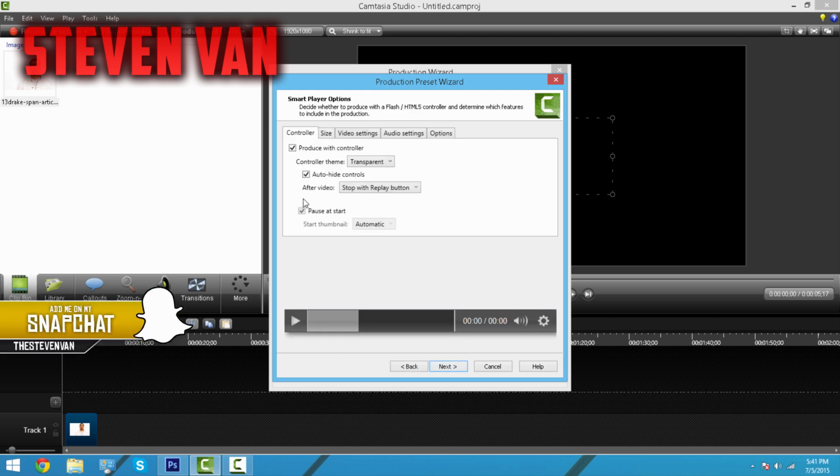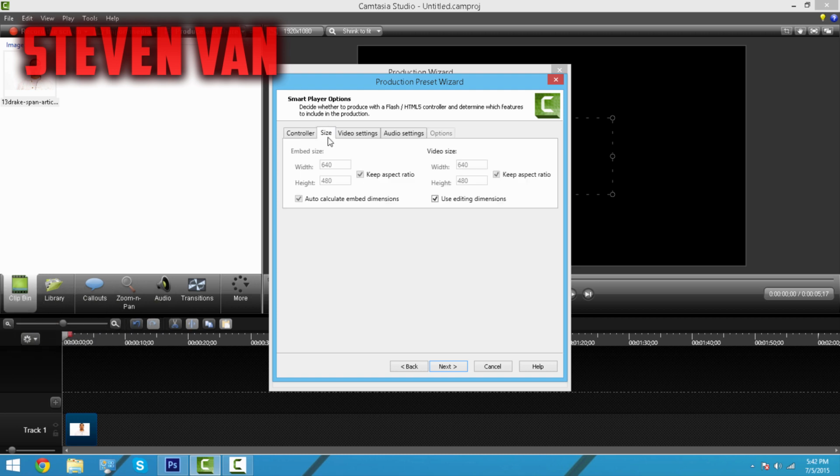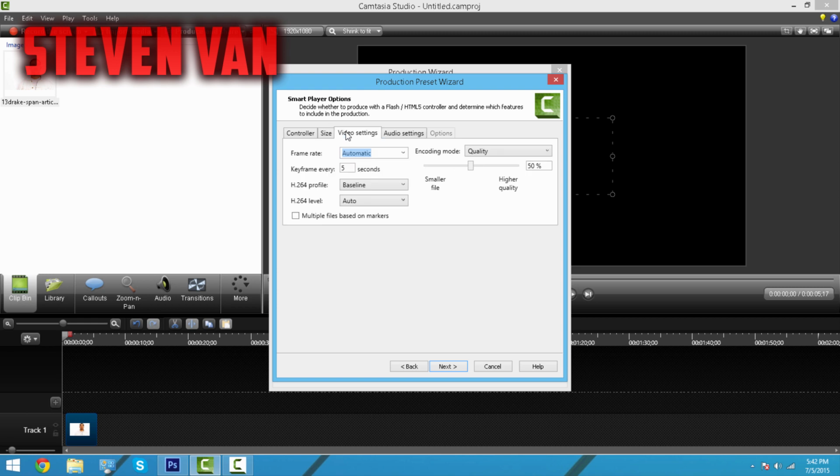Under this controller settings, you don't have to use the controller, so uncheck produce with controller. On the size options, keep it the same. And for video settings, here you keep everything the same except for encoding mode. You can change it to bitrate or quality, and just drag up the slider on both. So this will give you the highest quality possible, but please note this does increase the file size quite a bit.